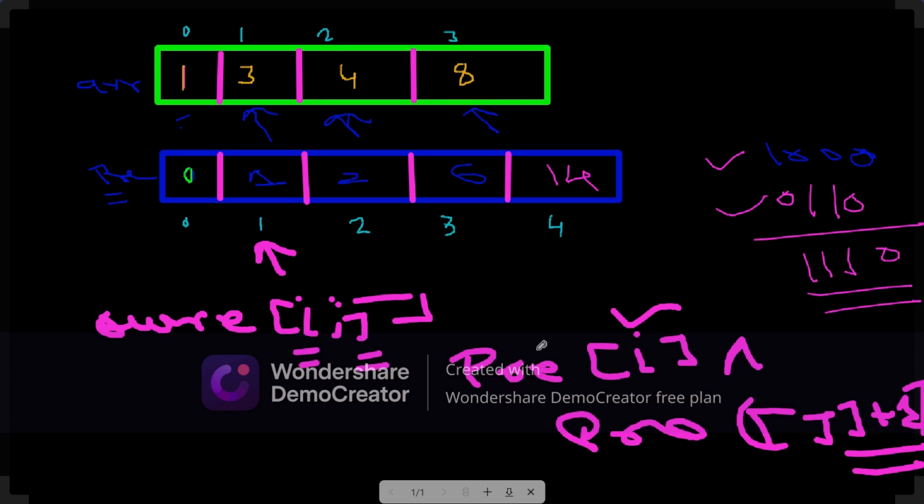Now you might have a question why I am doing pre of I and not I plus 1 here also. Why am I doing this? Because we have to exclude the XORs till I minus 1, right? We have to include from the ith location, so then only we will include all those values.